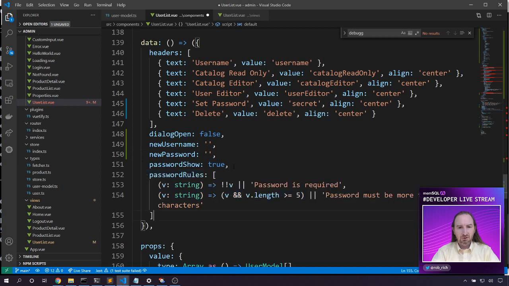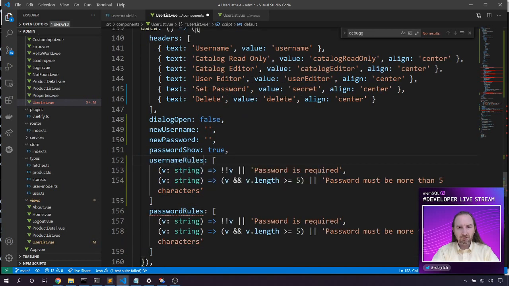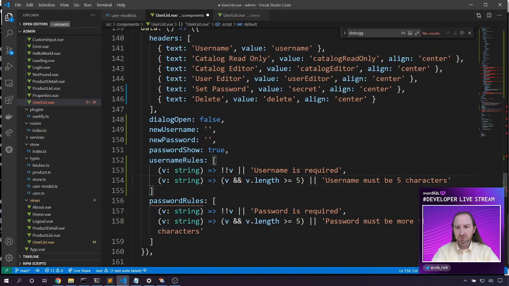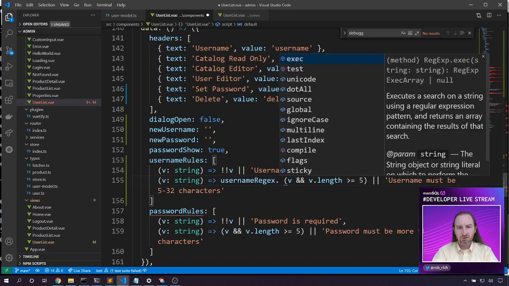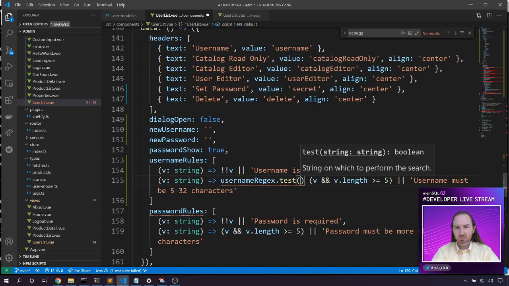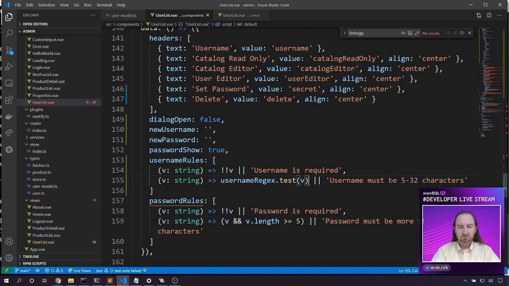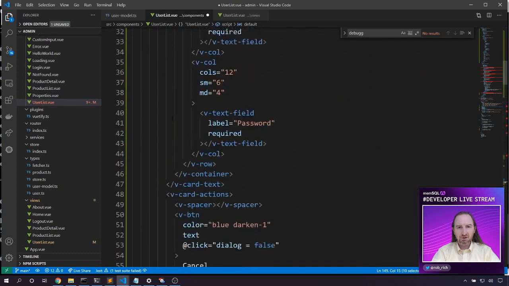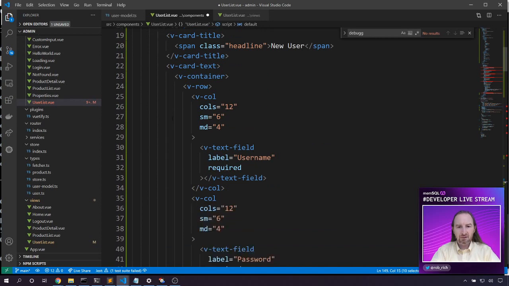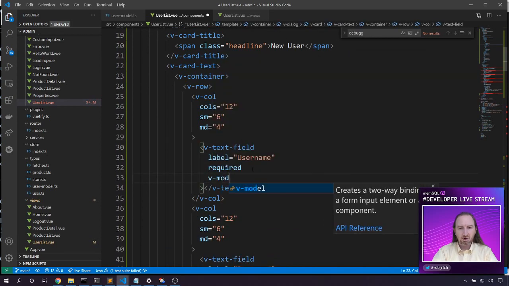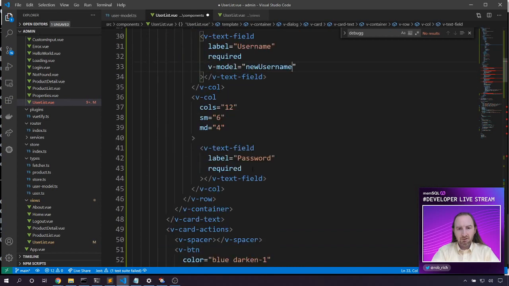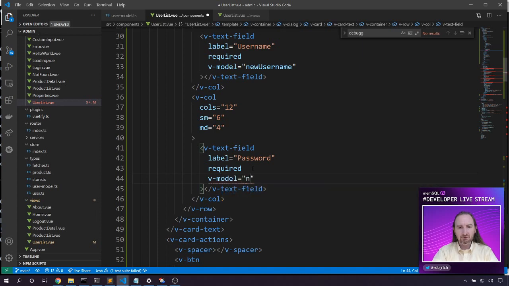We've got password rules right here. That's pretty cool. We know that our username rules are... Rules, nope. Username is required. Username must be 5 to 32 characters. And we actually have this username regex.test that we can do to validate it that way. That's perfect. Username rules, password rules, dialog open. So up here in this dialog, we can say, ooh, v-text-field. Let's say v-model equals new username. This one will say v-model equals new password.